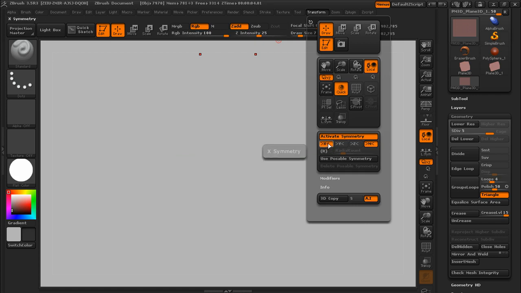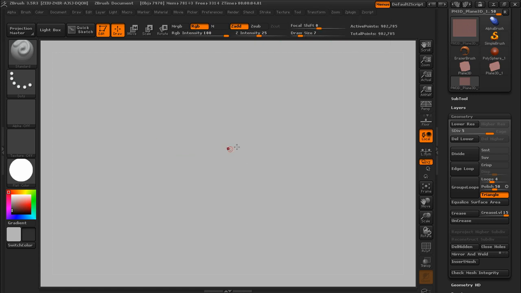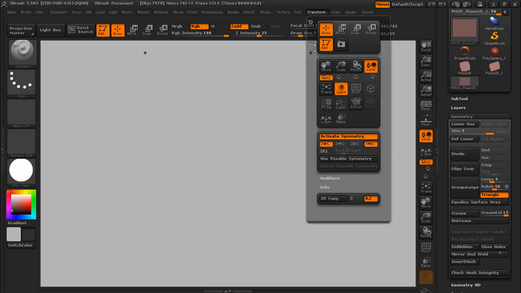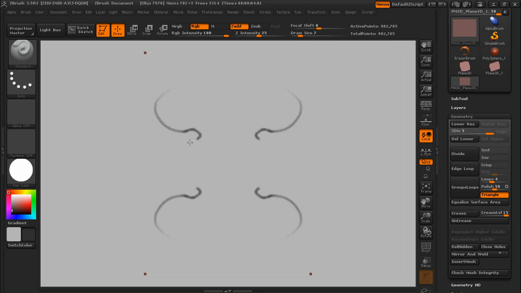Right now we have activate symmetry on in X, and you can turn it on in X and Y. You can also toggle activate symmetry using the X key. So if I hit X, that'll toggle it off. I'll hit X again and that'll toggle it back on. But under transform, let's go ahead and turn on X and Y symmetry. Now you can actually sketch in X and Y symmetry.